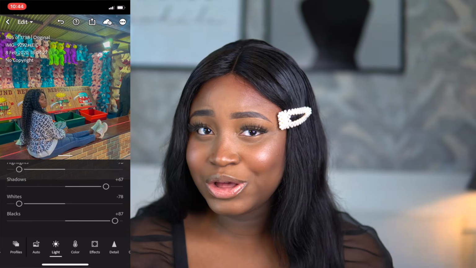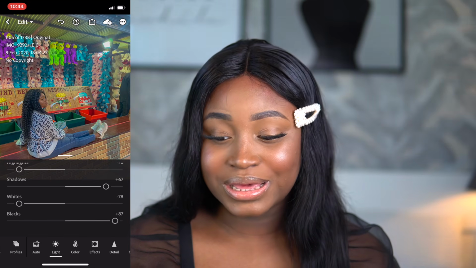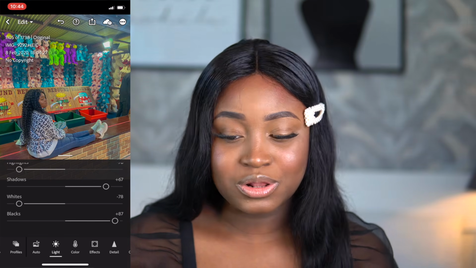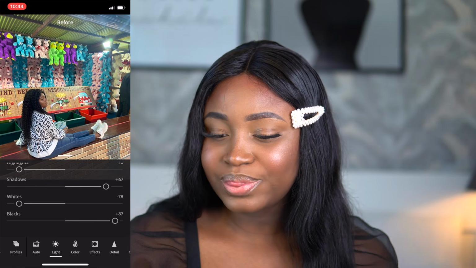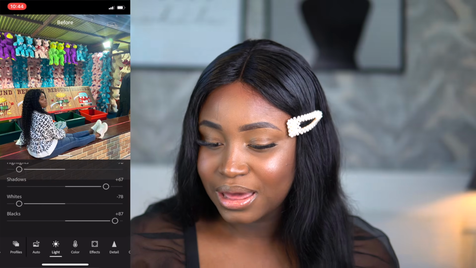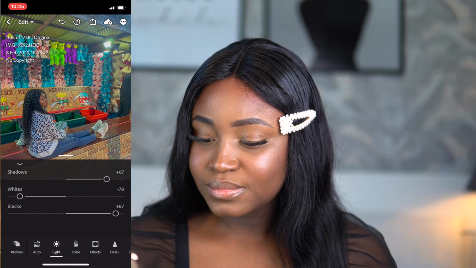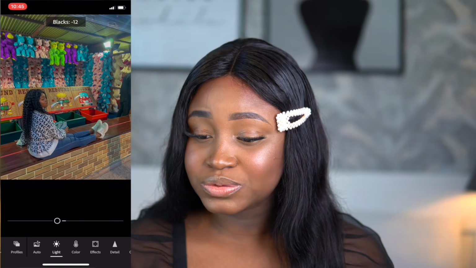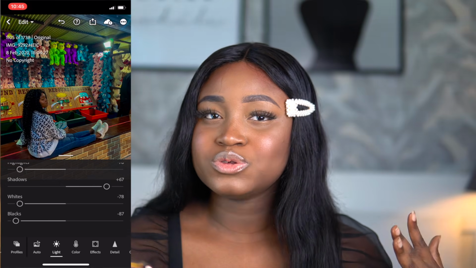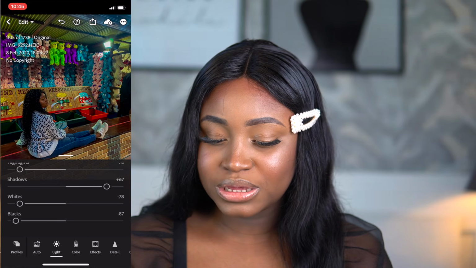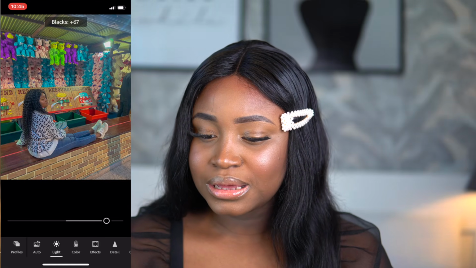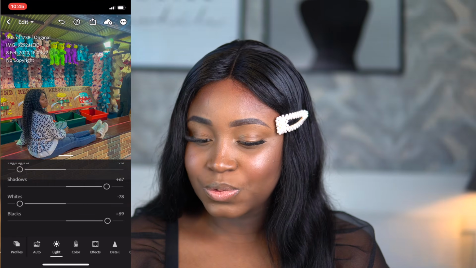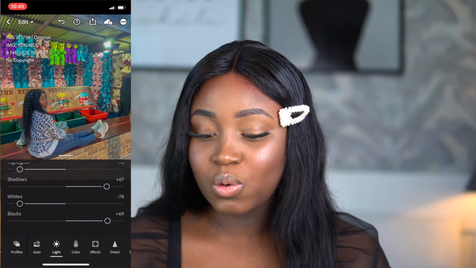I haven't added any color yet. I haven't added nothing at all, but yet it's already popping. Look at it before. This is how it looks like before, and now this is how it looks like. So I'm just going to show you what happens when I reduce the black. The picture becomes really dark. So I'm just going to increase the black back to like plus 69 and reduce the whites. So this is very okay for me. This is really okay for me.